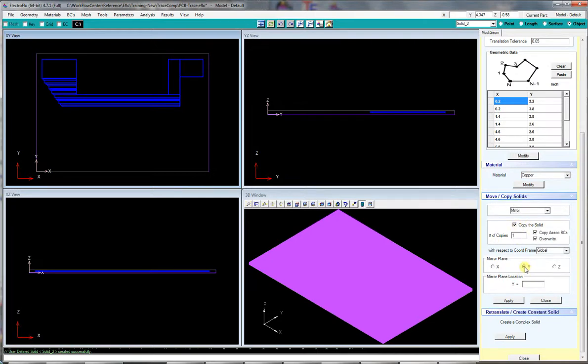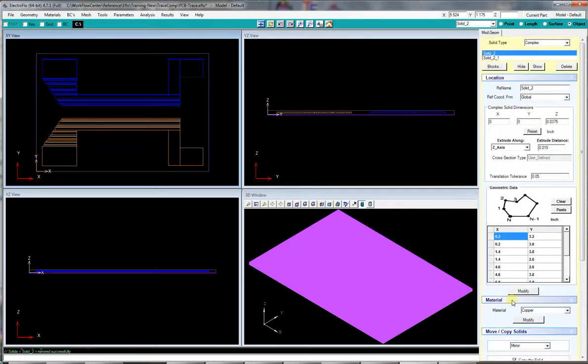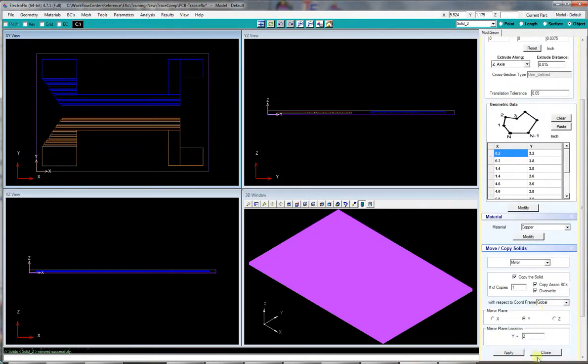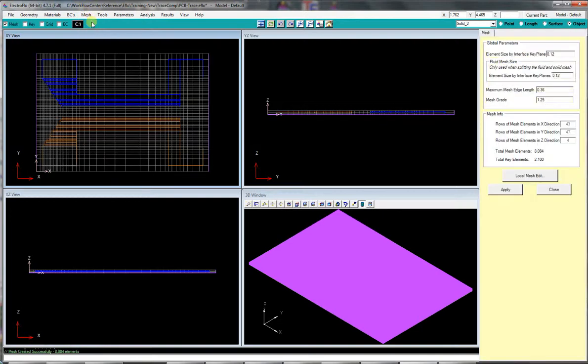We pick the mirror plane as Y, and we need to set the Y location. So we choose 2, which is the center of the board. The board is 4 inches, so 2 will be center. And press apply, it will create the second section. Okay, now with the 2 sections created, we have the traces inside the board. Now we can go and create the mesh.